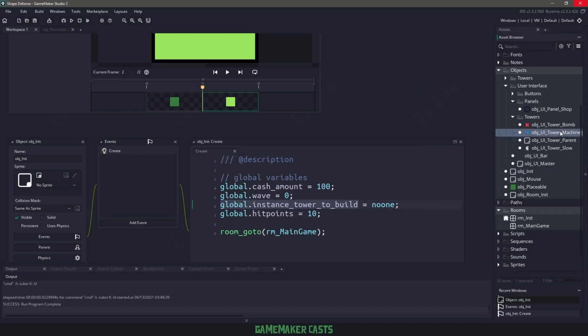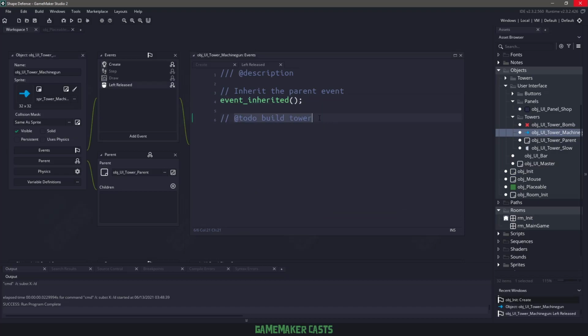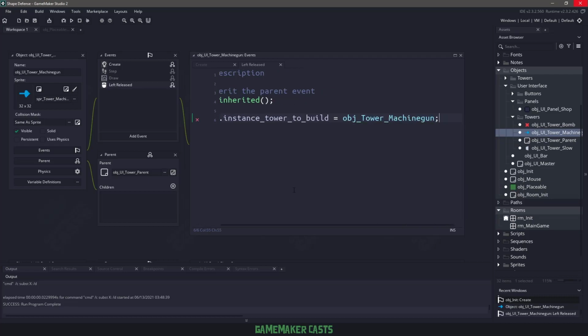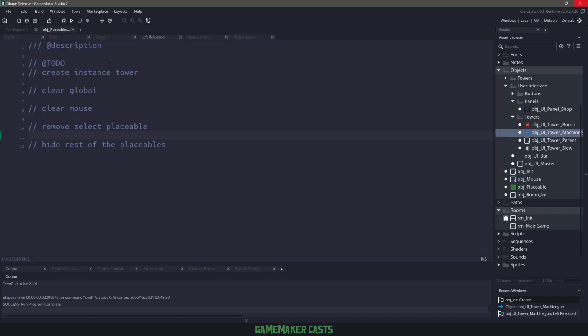So if we go to the machine gun and we have a to-do tower here, basically what we want to do is anytime we select one of the UI elements, we want to set this global instance to whatever tower we're going to be building. So we will say object tower machine gun. And now when we left release on the UI for this machine gun, we know which instance we want to build. Now we can use this to be our check.